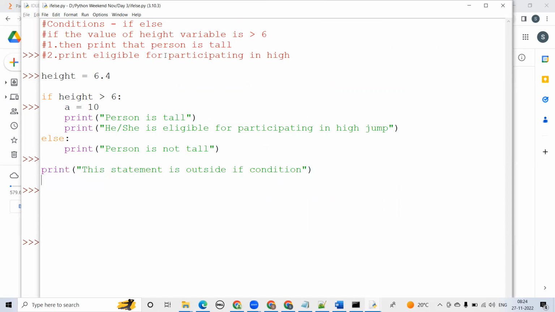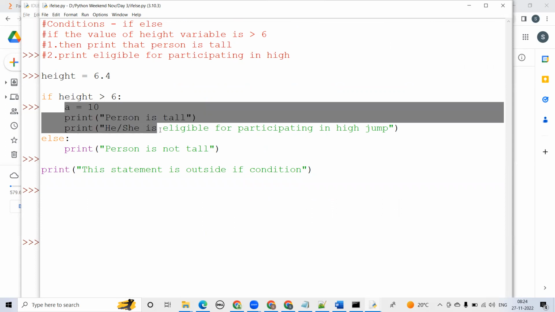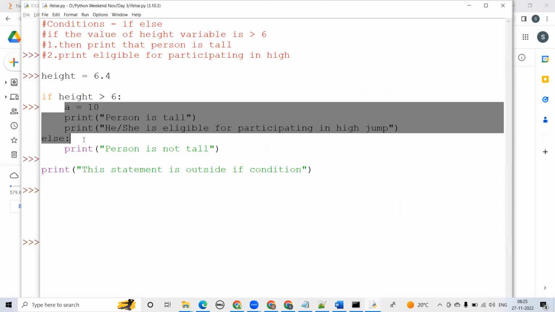And Danish asks, why is a equal to 10? Why is it given? No, this is just so you can have any statement. I just wanted to show that you can have any n number of statements inside this. If a condition is satisfied, you can have n number of things inside it. All of this belongs to this if block.